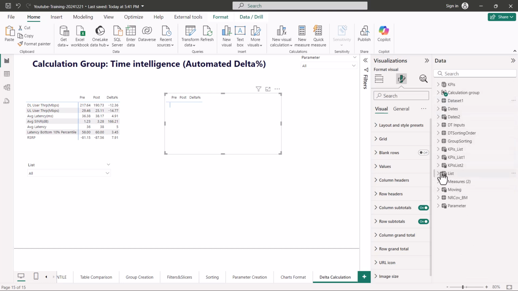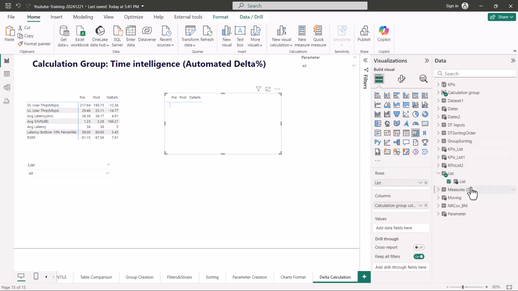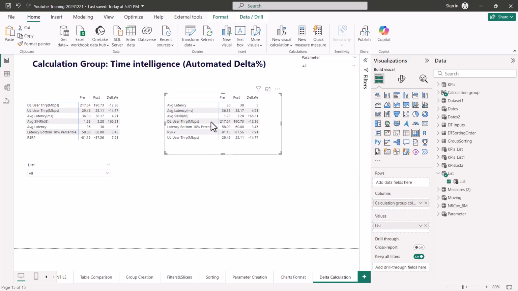For example, this is the one I just created called list. I just need to drag and drop it here, into values, not rows, into values. See, now, instead of taking one by one, you can just drag and drop all the list here directly, so it will calculate and give you exactly the same figure as you have on the left.